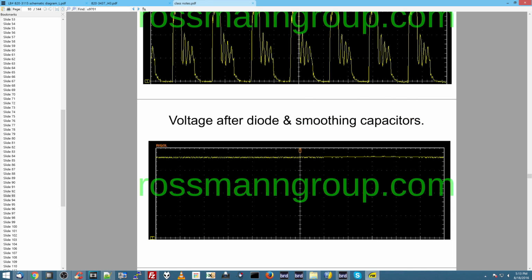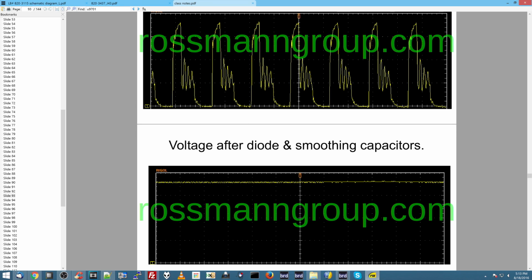And right after those smoothing capacitors, it's going to have a nice, smooth 27 volts. Because keep in mind, when the voltage is up, that gets stored. But when it goes down, the capacitors are then going to fill that in. And that is how this circuit is working.